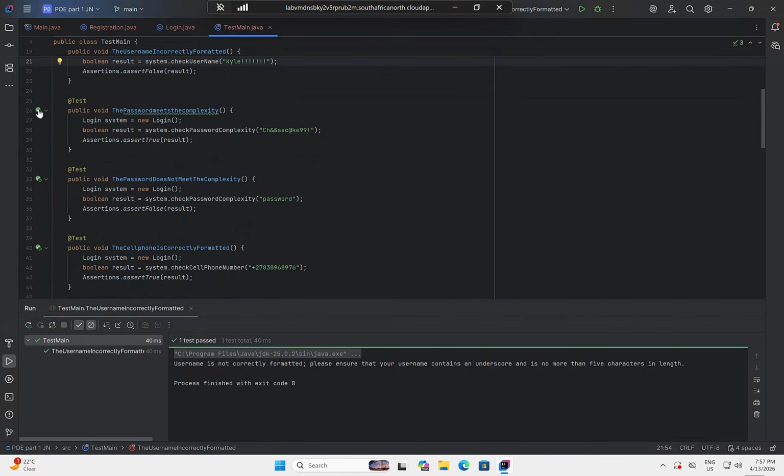Let's go to the other test. The password meets the complexity. So to check if the password is well done, as we can see, our password contains one capital letter, special characters, and numbers. So it is completely correct. The message that will appear on the user screen is: Password was successfully captured.